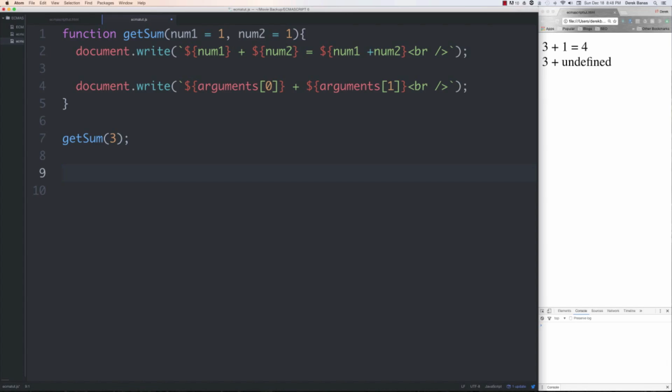Rest parameters, which are going to be preceded by 3 dots, are going to be treated as an array. So let's give you an example of how that's going to work. Let's call this getSumMore and create a rest parameter. Here I'll say values. And then let's define a sum inside of here, and let's cycle through this guy.